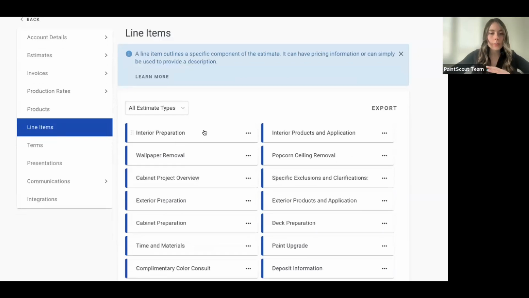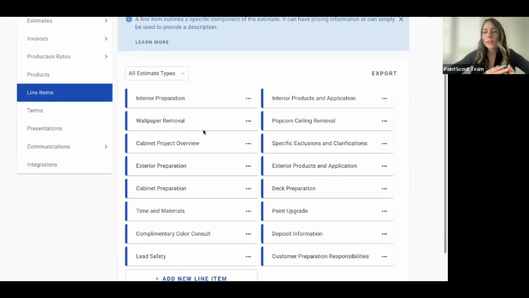Now we're in the line item section of your account settings. So obviously you should be using line items for any information that you would typically add to the estimate for your client. By doing this in the account settings, you're going to save time on each estimate instead of having to retype the same things over and over and over again. Of course, it's also going to promote consistency for your tonality and between all of your sales reps.